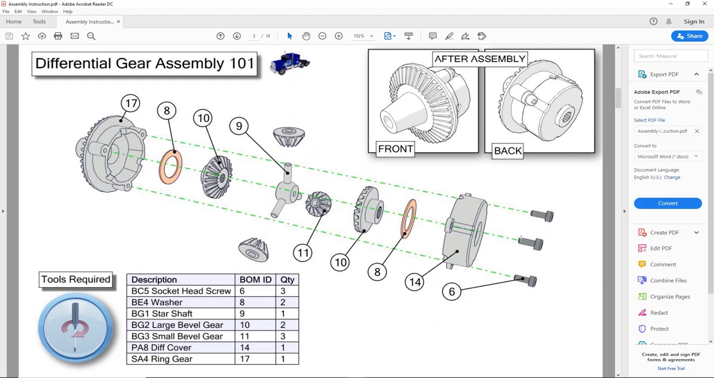So looking at this PDF here is a good example of what Composer does. We have an exploded view with the parts all pulled apart. We have exploded lines. We've got balloons, build materials, and tools to get the part, tools to create this assembly, put this together. Then we have some previews up at the top right showing what it's going to look like after we're finished.